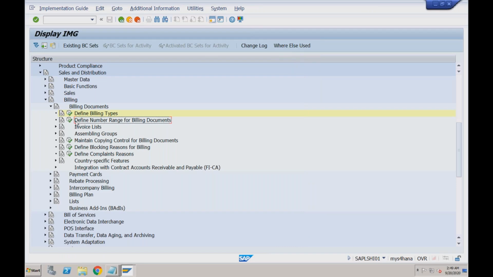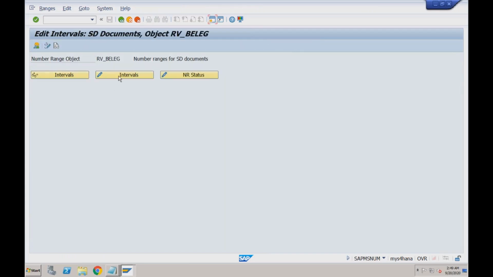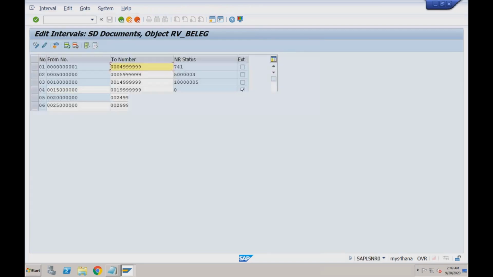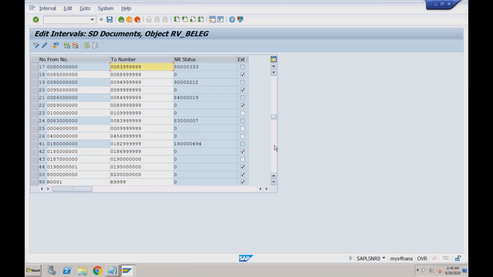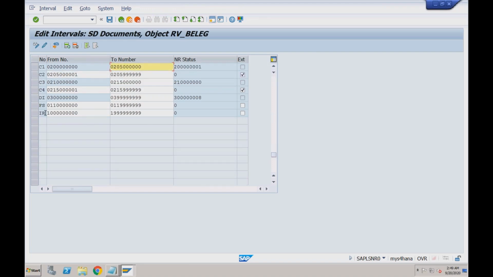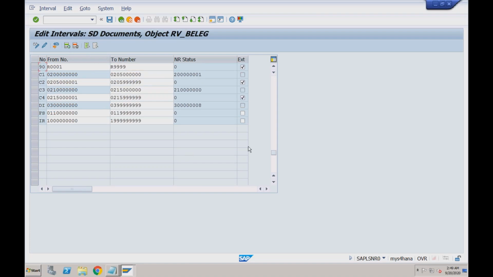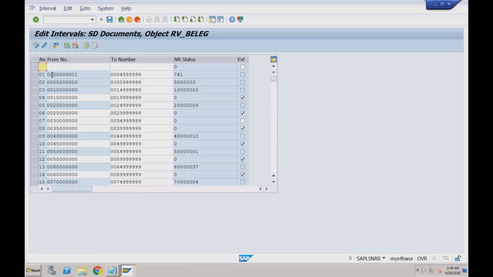So that is the reason you have to click on define number ranges for billing documents. You can see this is the same object that we were getting the error with. Click on the intervals and just ensure that Y1 exists. You can see Y1 doesn't exist here. That is the reason the system is not able to proceed further. So what we need to do is click on insert line and create a number range which we assign to the billing type. Or maybe you can use a number range which is already available.